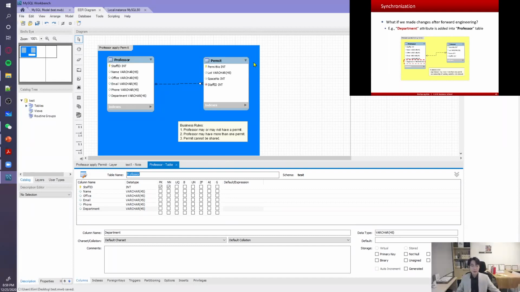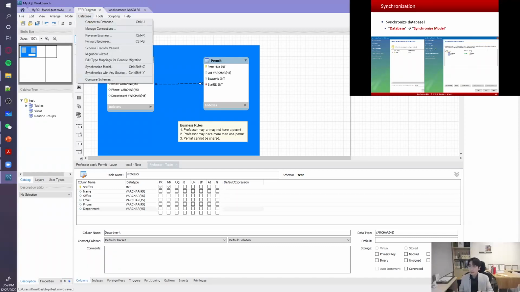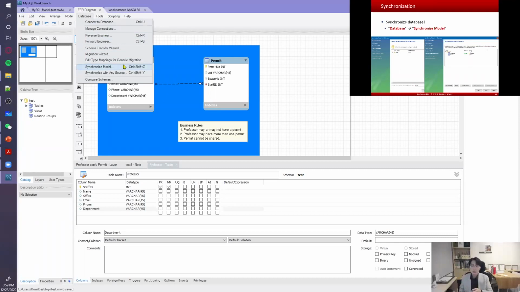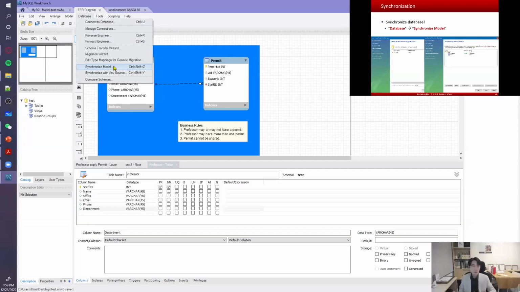So next thing, what I want to do is this. Now my model is updated, so there are changes, right? I want this change to be reflected in my physical implementation of the database. Then you can use this option. After updating the model, simply go to this database menu here. Then here, there's an option called synchronize model. So choose this option.